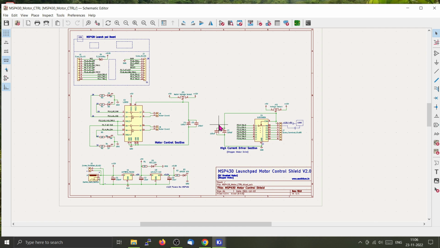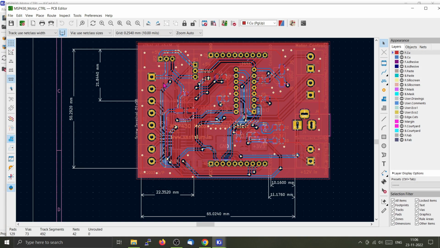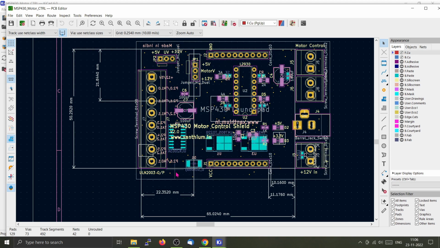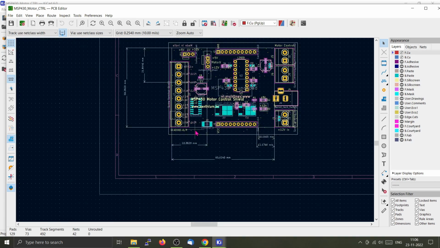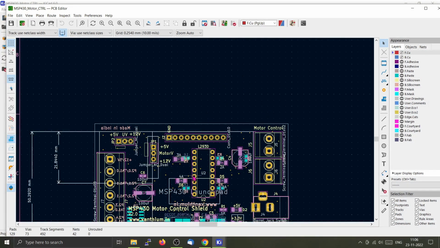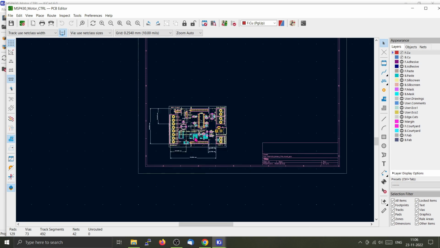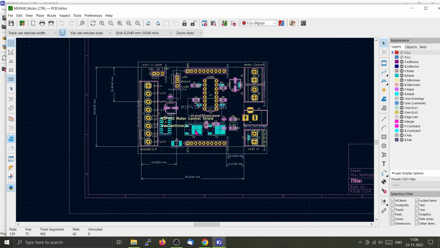Now I will show you the PCB. This is our PCB, it's a two-sided board. We are going to send it for manufacturing today, and then we will see whether this thing will work or not. This is the improvement of an earlier one.